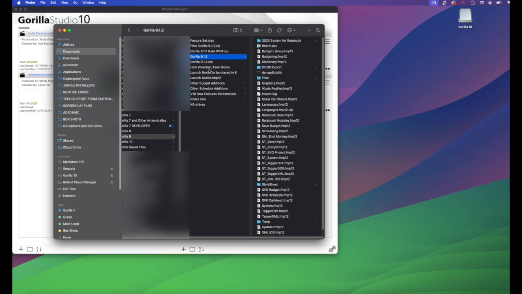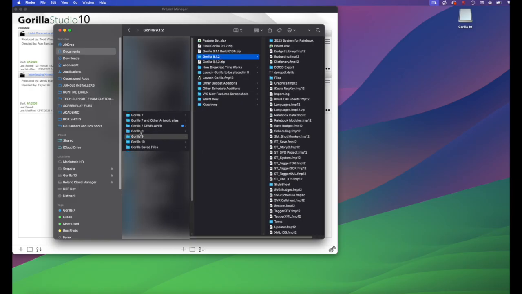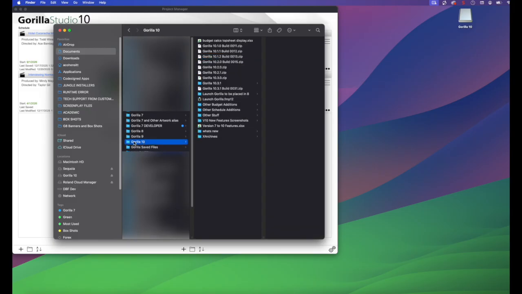Now, if you have multiple versions of Gorilla 9, like let's say 9.1.1 or 9.1.0, you can update those also, but you can only select one. Okay, so just make sure you update the latest one that you want to update, and that's very, very important. You can always do it again, but you want to make sure you do it the right time.